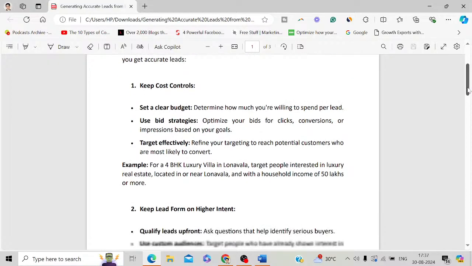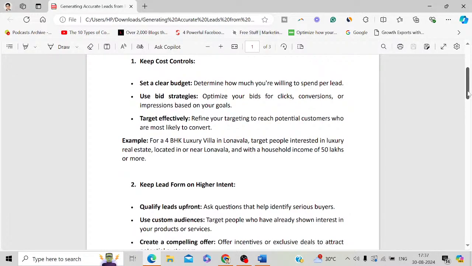Second thing, when you are setting up the Facebook lead generation campaign, you have to keep your lead form on higher intent. This is very important if you want to get accurate leads. So what is higher intent? Basically, you have to qualify leads upfront. You have to ask questions that can help identify the serious buyers. This is one thing.